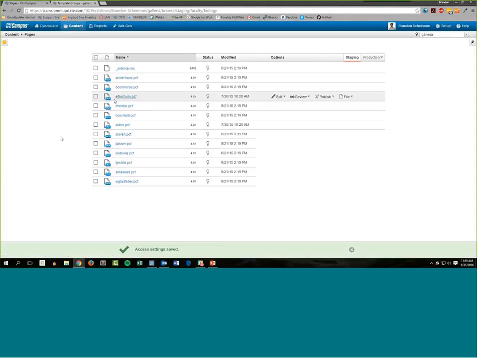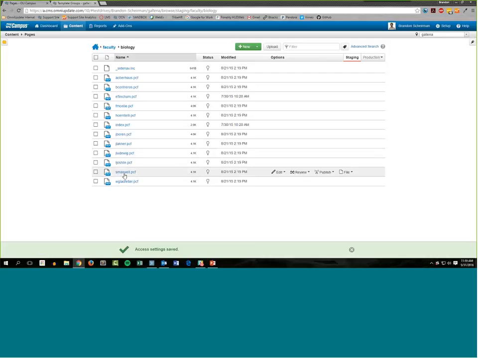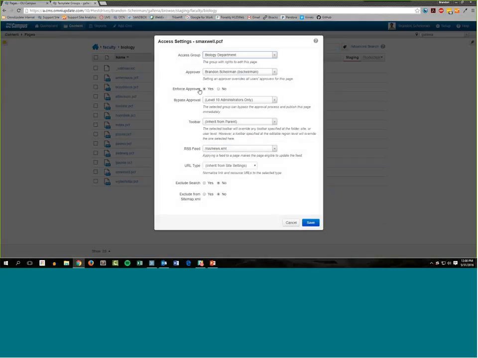Going inside the biology department, remember we have Sean Maxwell's page. I'm going to edit the access settings for that particular page now. You'll notice that the recursive modification option goes away now. That's because, you know, pages are kind of the end game. They're not really the parents of anything, which is why you can't make the changes trickle down to any of its children. So that makes sense.